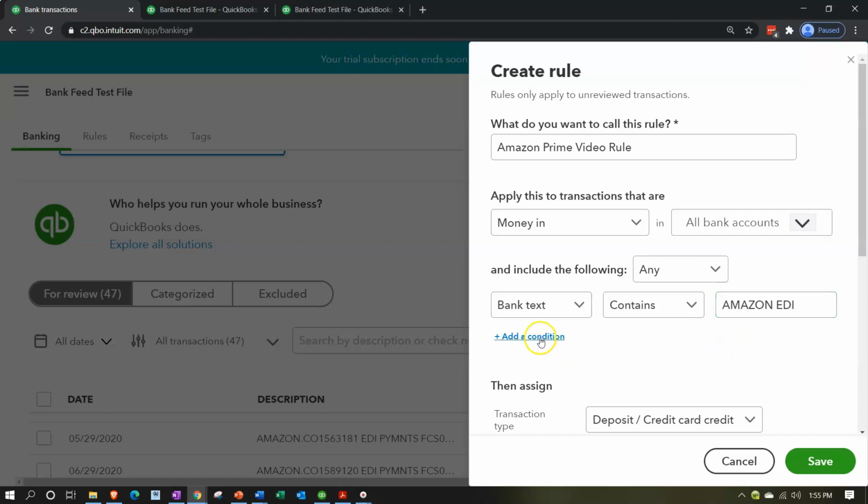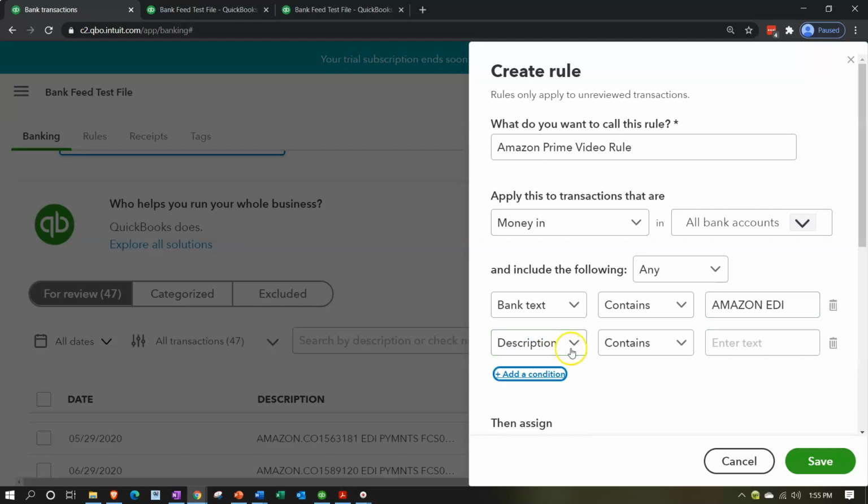And then I'm going to add another rule that'll be a little more inclusive of some other transactions that will be similar. So this is going to be bank text again, contains. And this time I'm going to say Amazon Media EU, because we had that item in there as well.